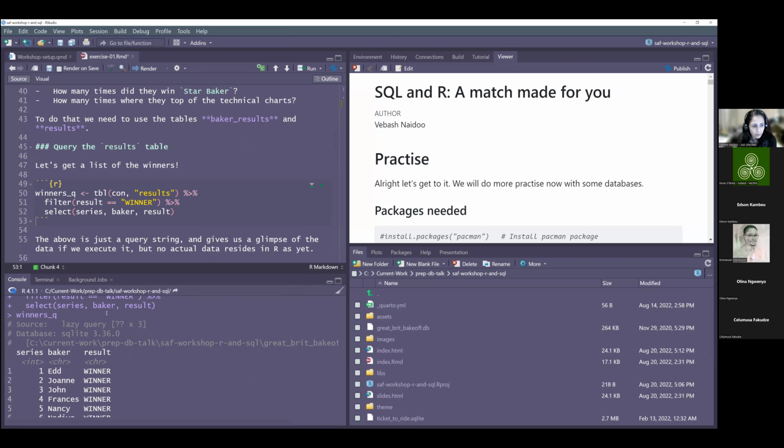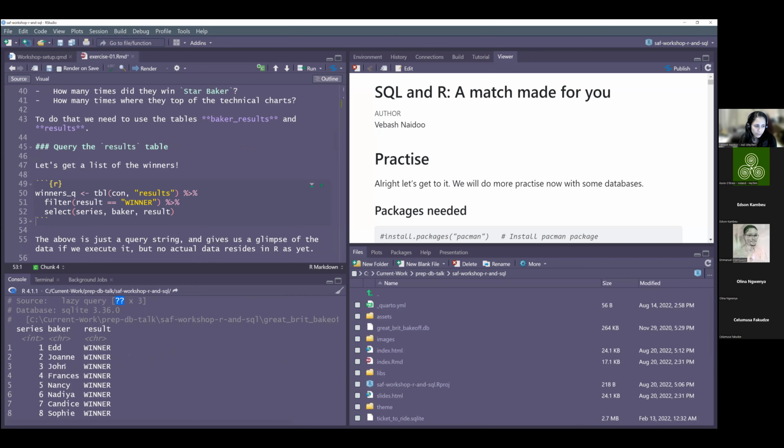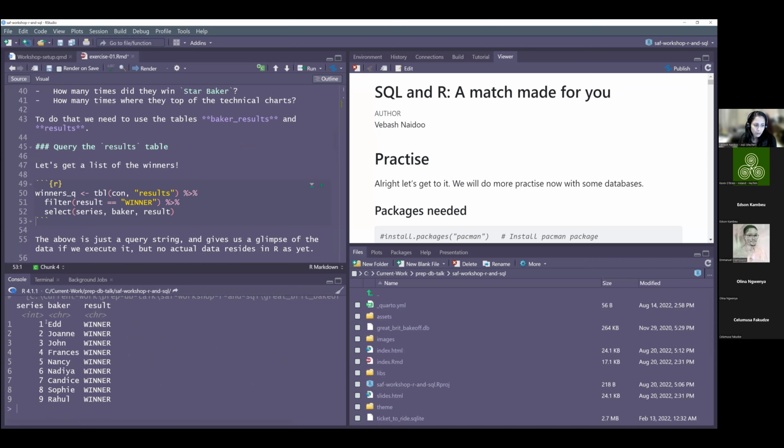And here again, you can see now in live code, this lazy query, where it's giving you back the snippet of information. But I do think there was only 9 series in here. So we probably got all series in this result set. But it's giving you, across all of the series, who was the baker that won.